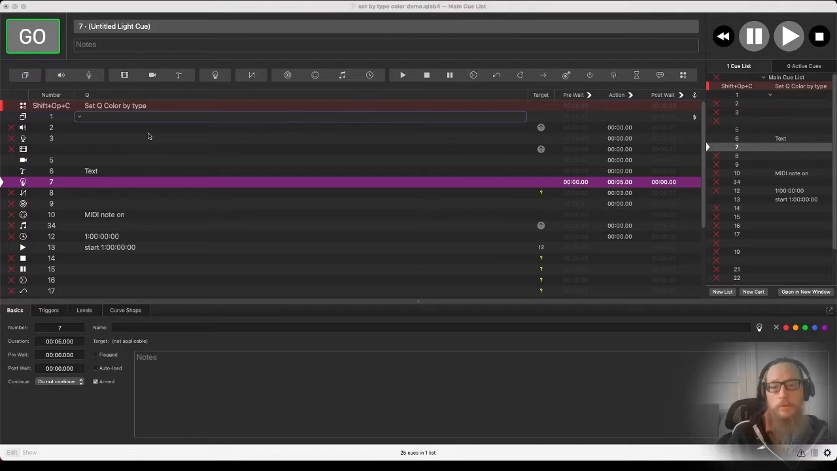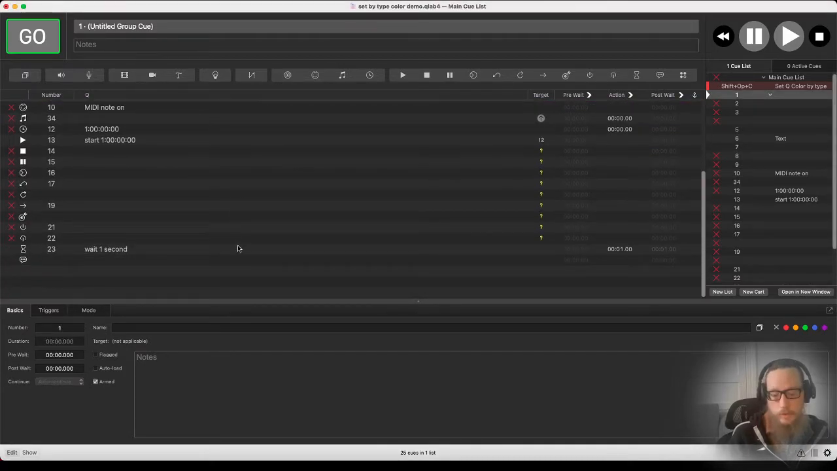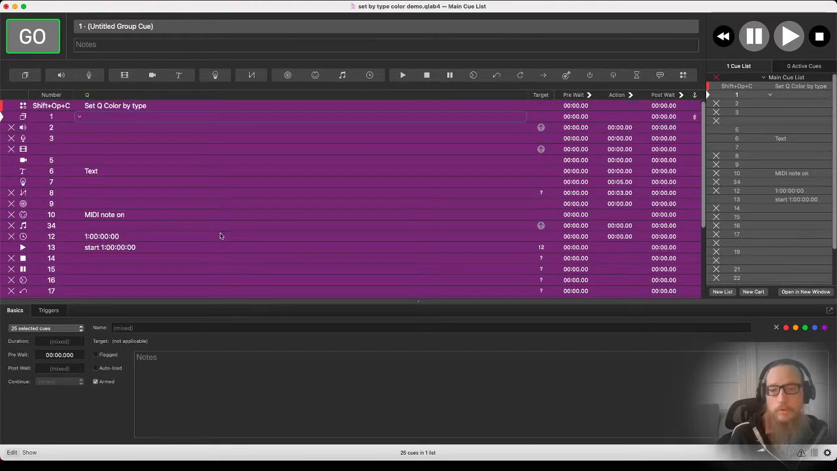But what it does is it will look at the cue type of any selected cue and based on that assign a predefined color. So let's see that in action. I'm going to go ahead and select all of the cues. We run this hotkey with Shift Option C. And then look over here.